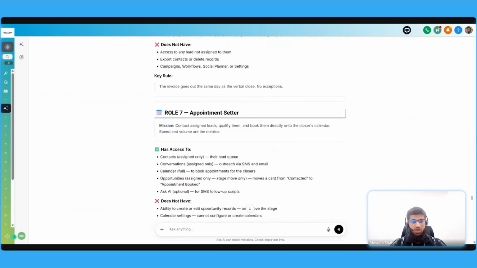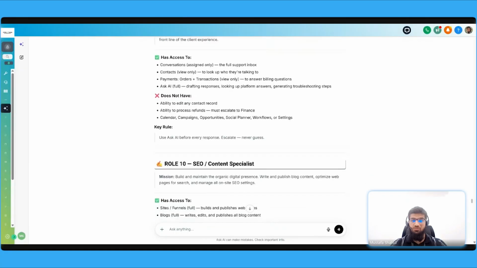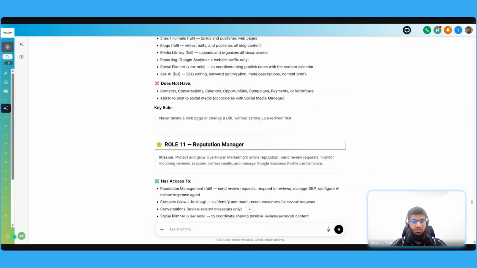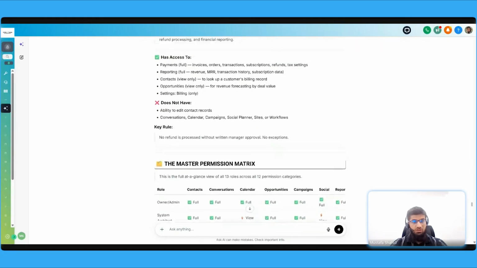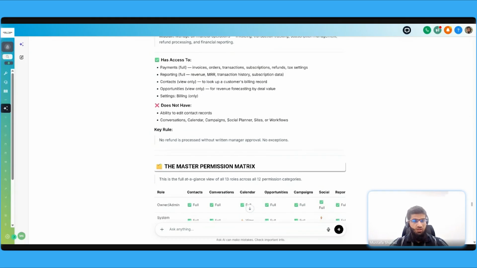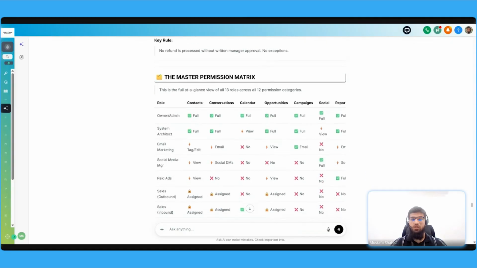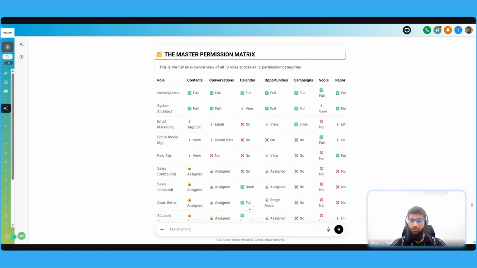And on that list, you have appointment setters, you have account managers, customer support agent, SEO content specialist, reputation manager, and the finance billing specialist. This is the person who needs the access to the billing or the finance part. Then you have the master. This is the master permission matrix that you can see as an example, or you can create your own.